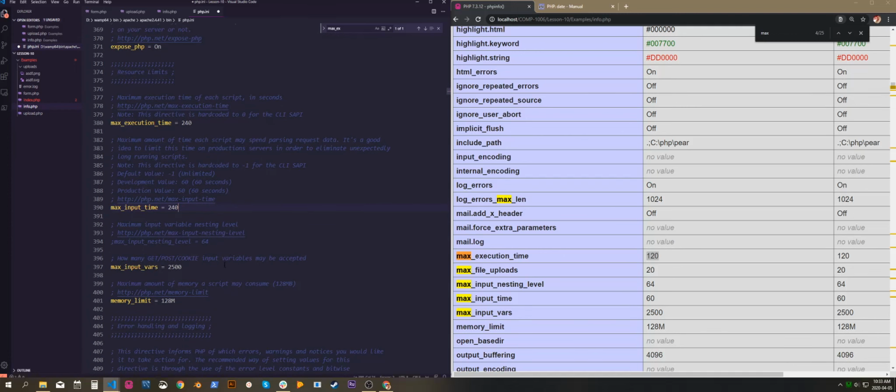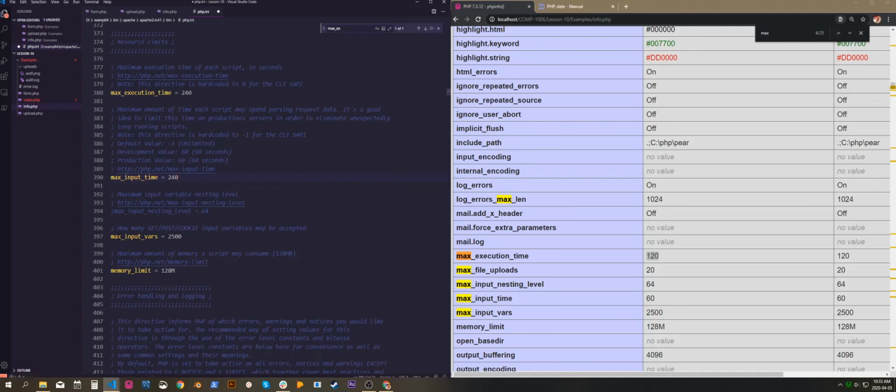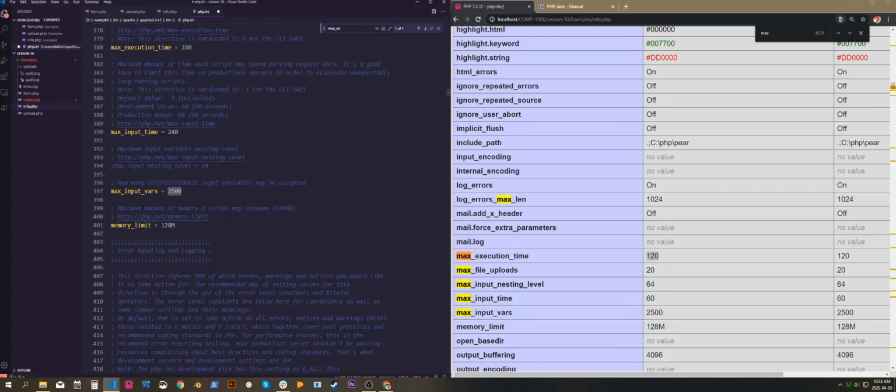How many GET, POST, cookie input variables may be accepted? That is a mouthful. Max input vars 2500. So we're not going to have 2500. We only have 2. So that's the number of inputs that you're sending back. And then the maximum amount of memory a script may consume. Keep in mind that you have to be careful because this is based on the RAM on your system, right? So this is not hard drive memory. This is RAM. So if you have less than 128 megs, which you wouldn't, then obviously you can't do that.